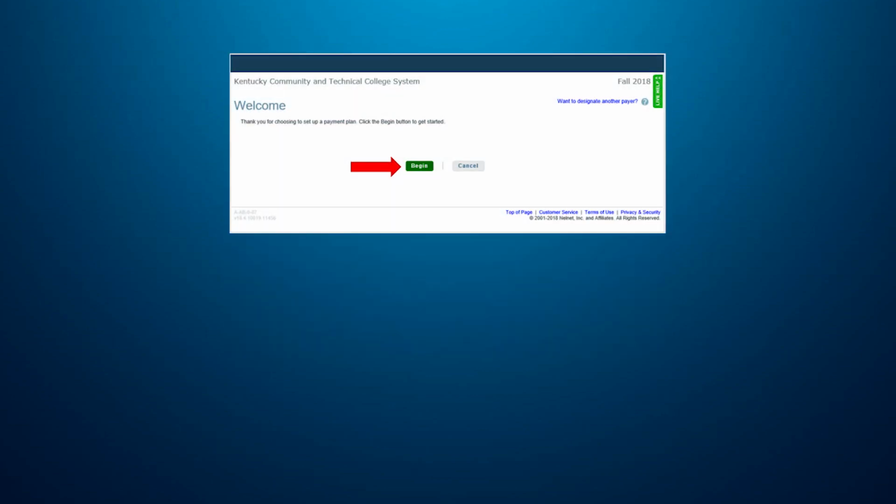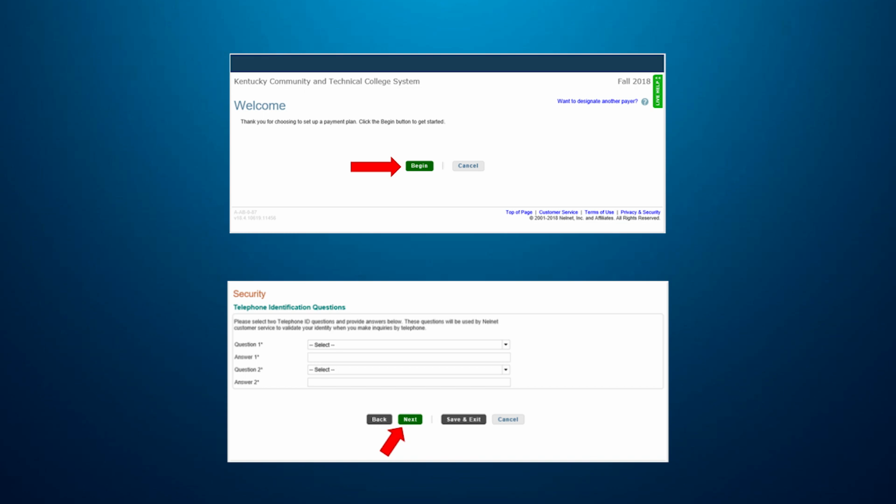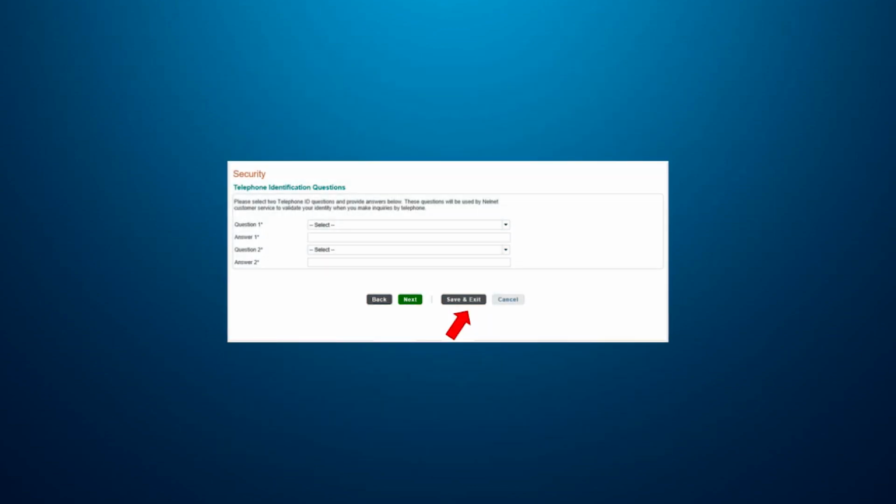Next, click on the green Begin button and ensure your demographic information is correct. Next, select and answer 2 security questions. Then click the green Next button. Note, you can click the Save and Exit button if necessary, but understand you will have to return and complete the remaining steps to be enrolled into the payment plan.